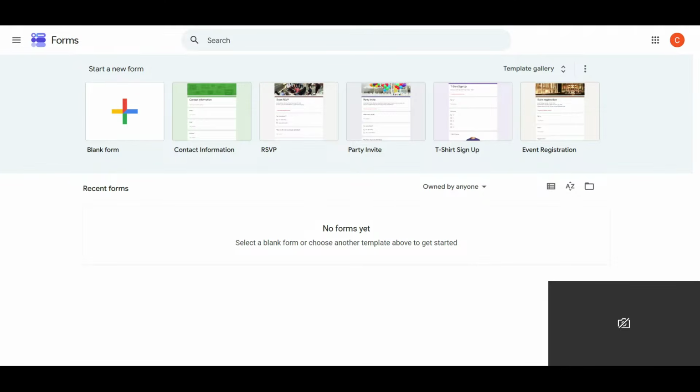Okay, so first thing is going to Google and typing in forms. The second thing you're going to want to do is click on blank form. Although Google does have some templates in here that you can use.